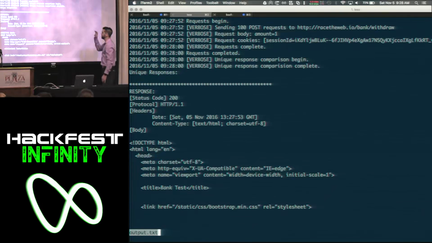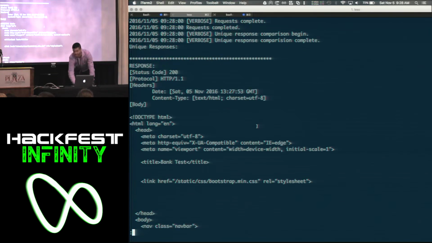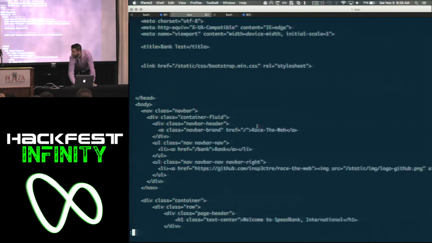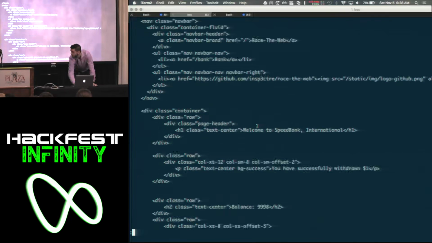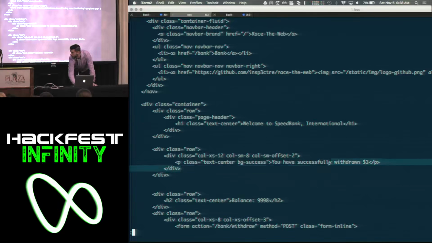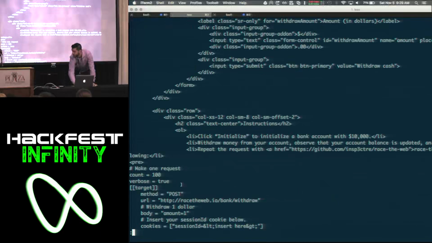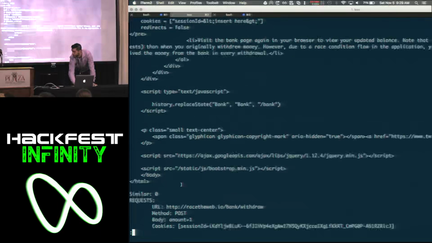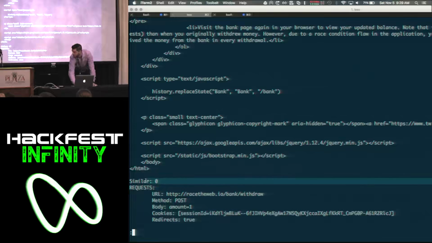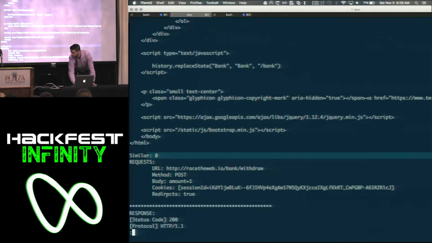So it's done those requests. We get a bunch of responses. Here's one of the first responses. So if I scroll down, can anybody not read this screen? Good. Okay. Scroll down. This is the HTML for the page. You've successfully withdrawn $1. Wonderful. Our balance is now $9,998. Exactly what we expected. If I keep scrolling down, it shows the end of the page, and here we go. There's 0 similar responses from the server, which is what we would expect for that case.